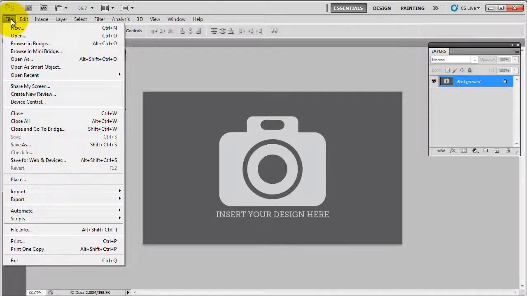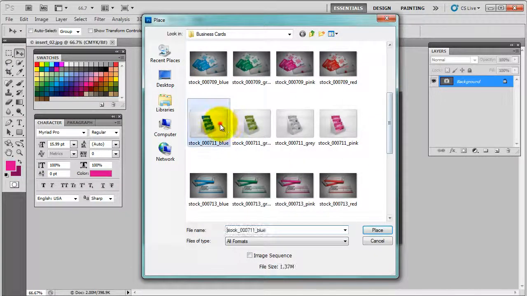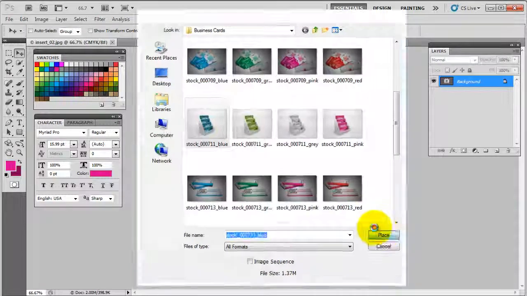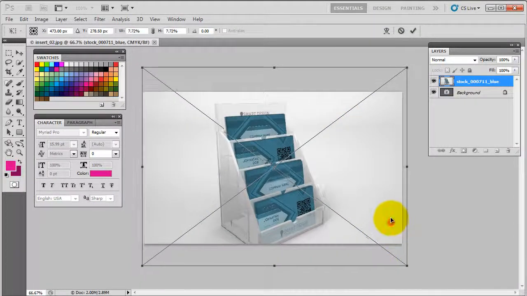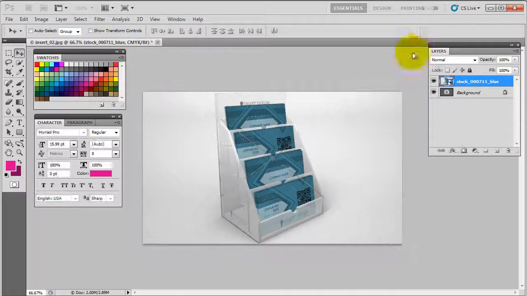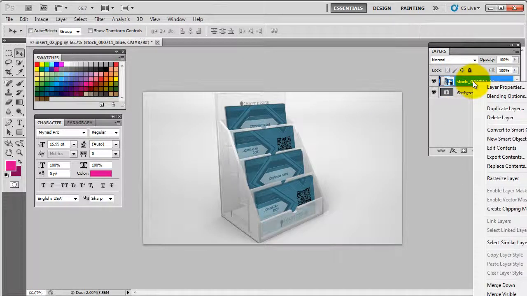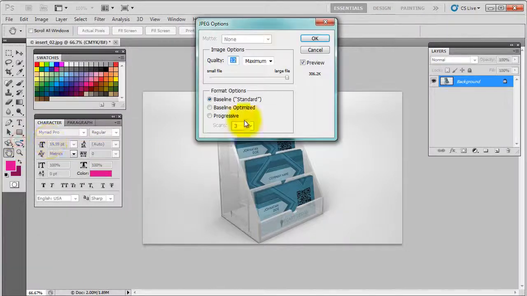So what I'm going to do is go to File, Place, and again I'm just going to choose, for instance, this image in this case. Once it's placed, I size it. Okay, so now as you can see, it perfectly fits within the container. All I have to do now is merge these two. So I'm going to right click and press merge down, or you can use the keyboard shortcut Control E. It will merge down to the background, and I will save this file.